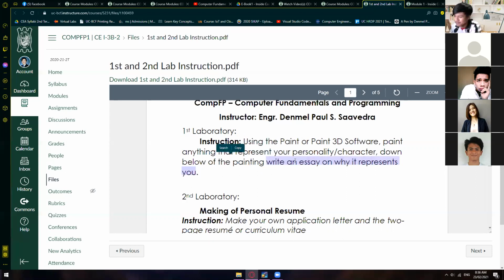So this is a very simple laboratory. There is no incorrect answer in this one, since who am I to judge your representation as you are? I would like you guys to have an honest way of doing this one.